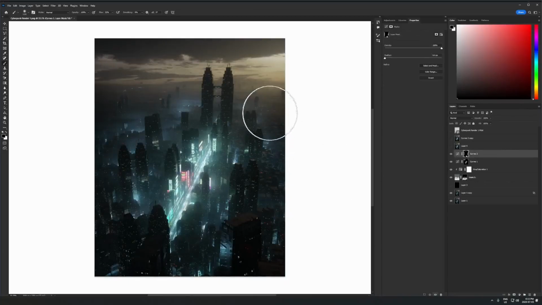So let's just see. Make this a little bit darker there. Make this, you know, hide a bit of the darkening layer to make it a bit brighter, or increase the brightness of some of these areas over here, or have that the wrong way around. Yeah, there we go.